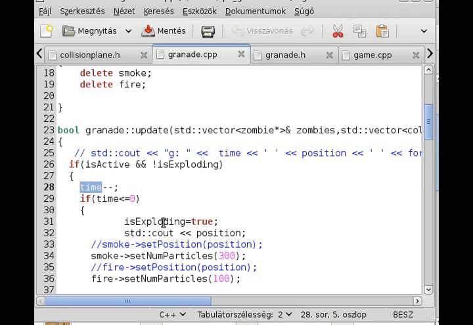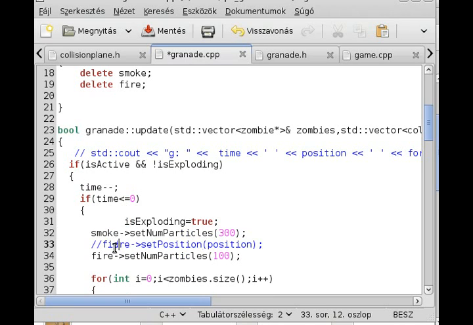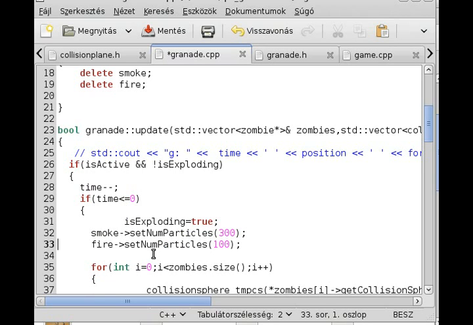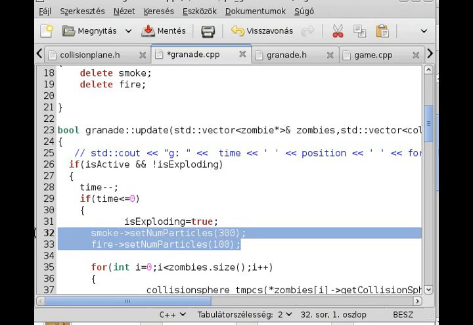Now if it is less than 0, then we are going to explode, we are going to blow up this grenade and start a particle system. That will basically be the smoke and the fire which comes out from the grenade. That will be the animation. There will be no animation like we did earlier, so with a vector and the for loop.